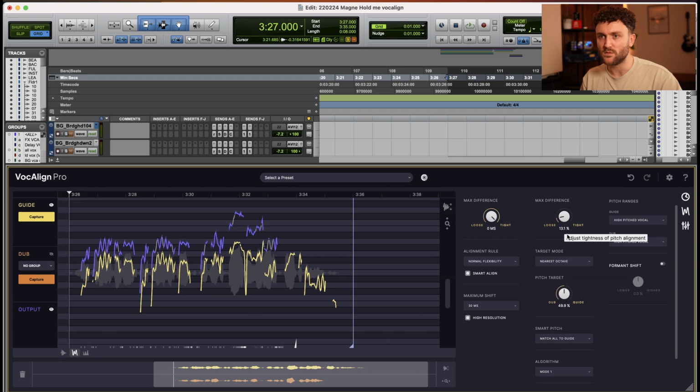Wow, that's pitching down a lot. Shouldn't we be on relative then? I think we should be on relative.